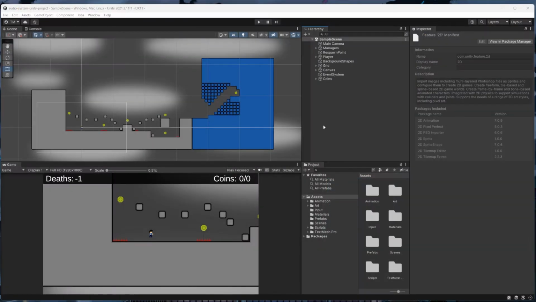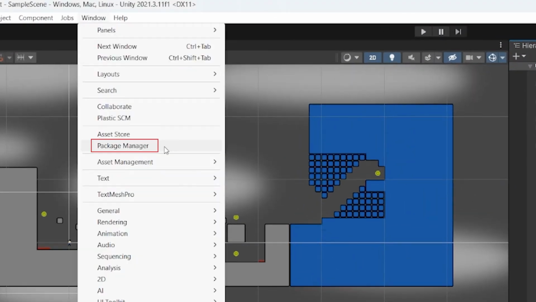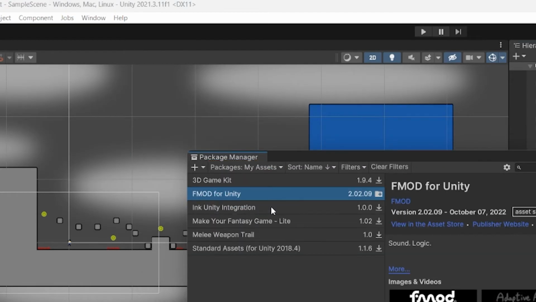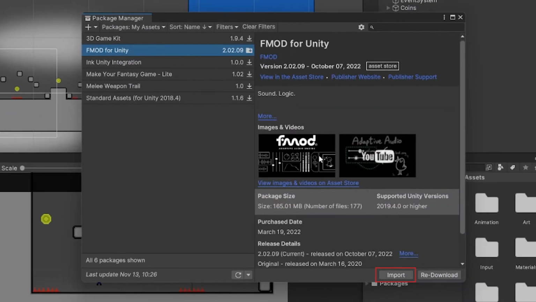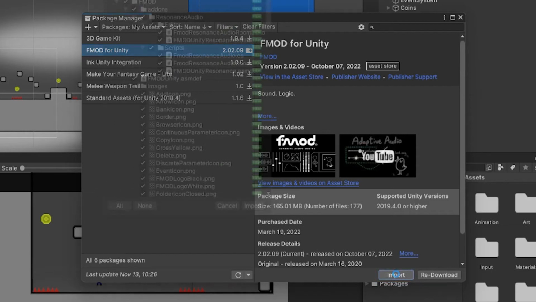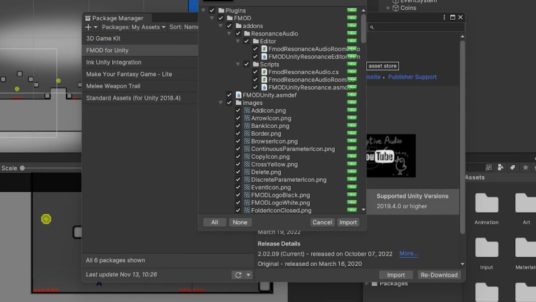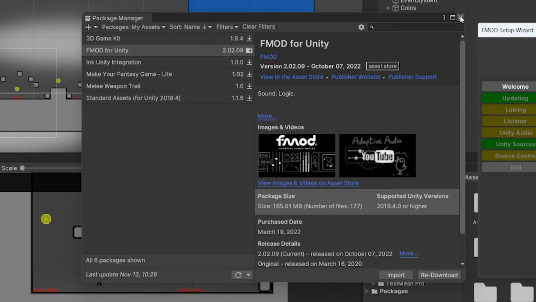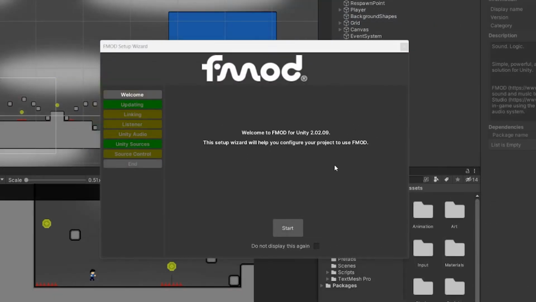Then in your Unity project, you can go to Window, Package Manager, and then make sure My Assets is selected from this dropdown, and then we'll click on FMOD and then click the Import button to import FMOD into the project. And I'm not completely sure if everything here is needed or not, but for this video, we're just going to leave everything checked and then press import again. Then we can close out of the package manager window and we'll see another window called FMOD Setup Wizard.